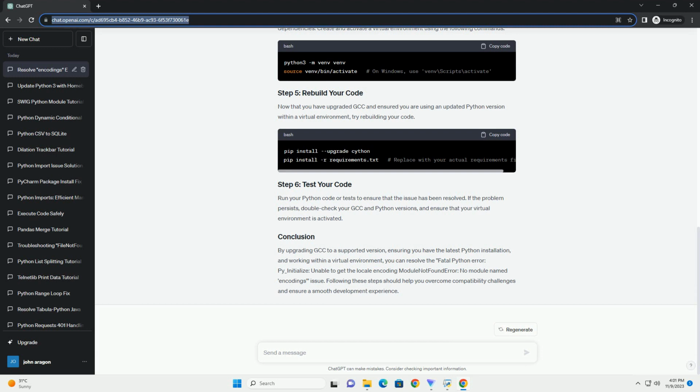It's a good practice to work within a virtual environment to isolate your project dependencies. Create and activate a virtual environment using the following commands. Now that you have upgraded GCC and ensured you are using an updated Python version within a virtual environment, try rebuilding your code. Run your Python code or tests to ensure that the issue has been resolved.